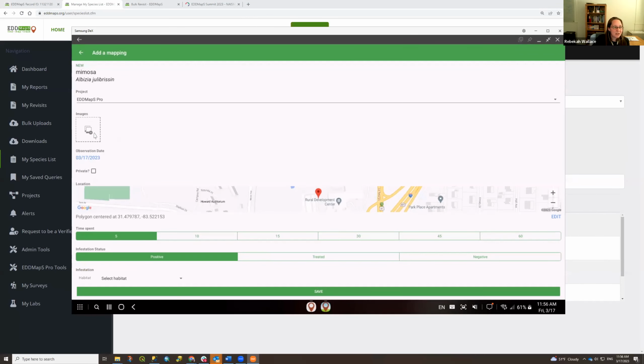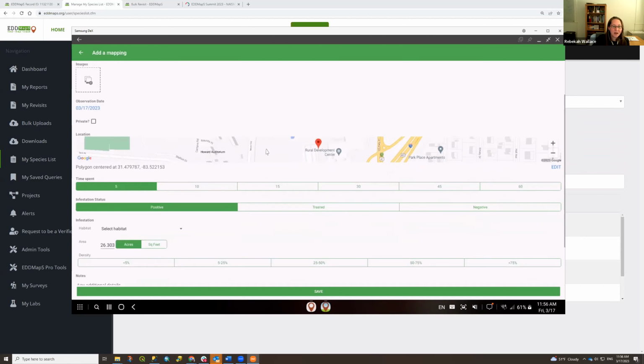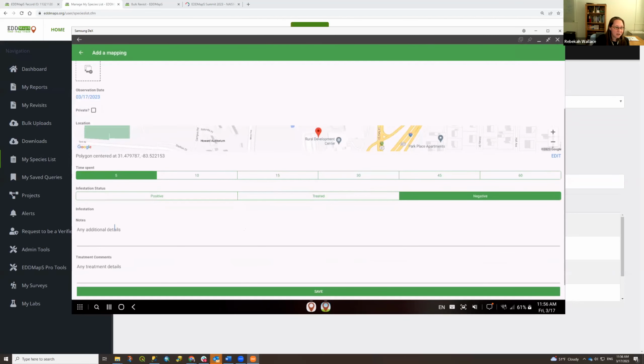I'm adding my species. Take some quick photos. It's automatically filling out the date. I select private, or not, depending on if the coordinates should be publicly available. I've already got my location figured out. I can either fill out time spent or not, infestation status. You just click whichever one you want, additional notes, and save.